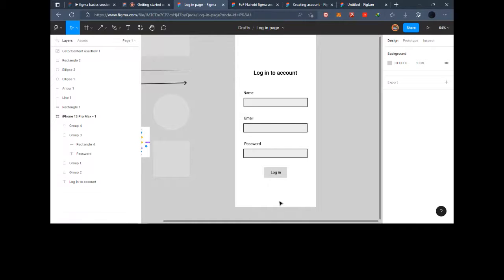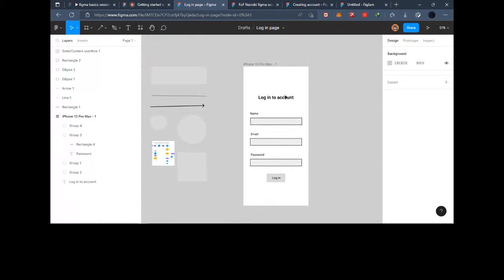Yeah, we'll now move on to creating. Let us try to make this wireframe more. Hello. Someone has a question. Charlene is asking, how do I increase the font?